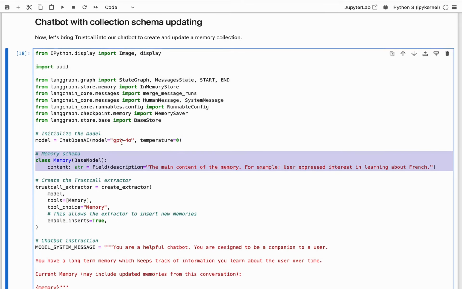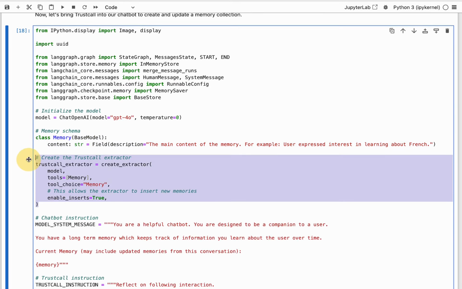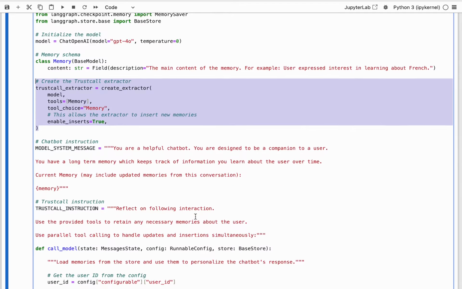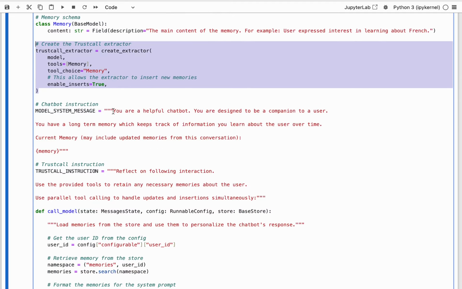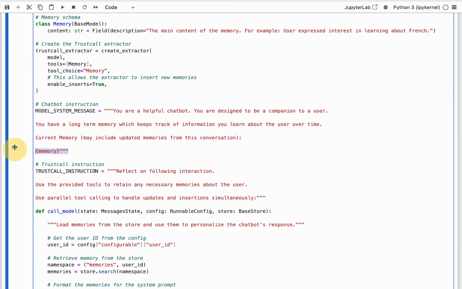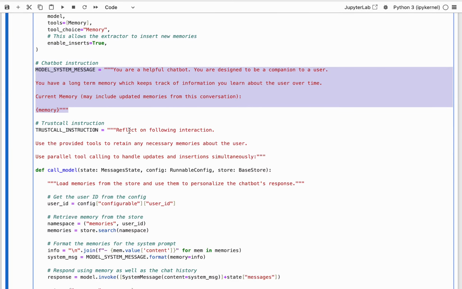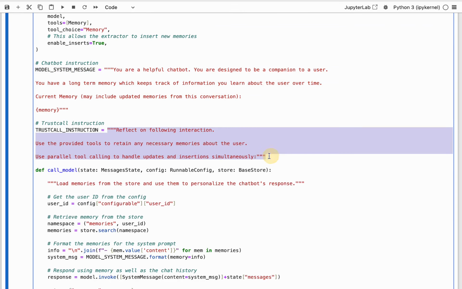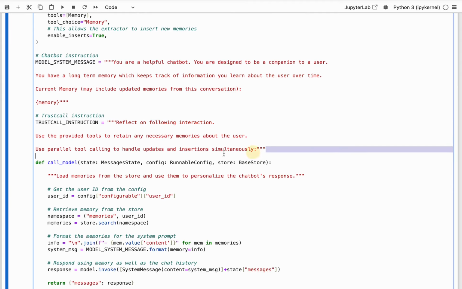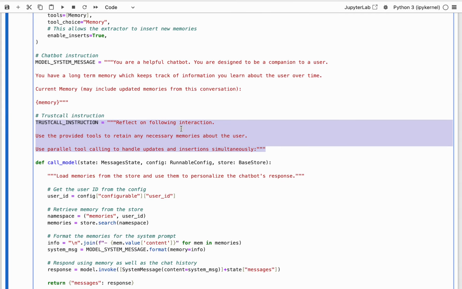Here's my memory schema, just like we defined above. Here is our trust call extractor, just like we defined above. And this is actually the same as we saw before. We have some chatbot instruction that's going to load any existing memories. Now we're just going to have the trust call instruction, which is going to match what we saw previously. Now you can modify these instructions accordingly, but in this particular case, we'll keep it fairly simple.